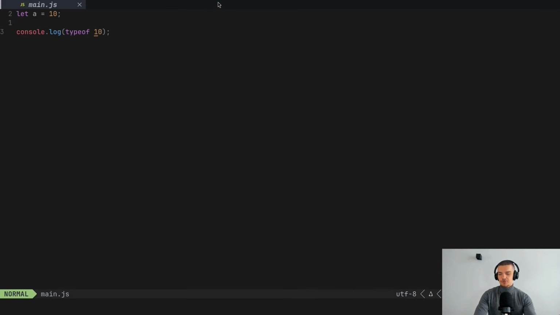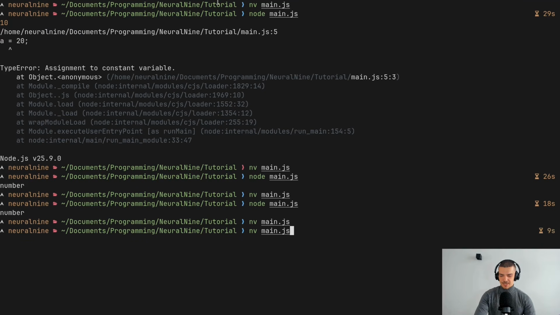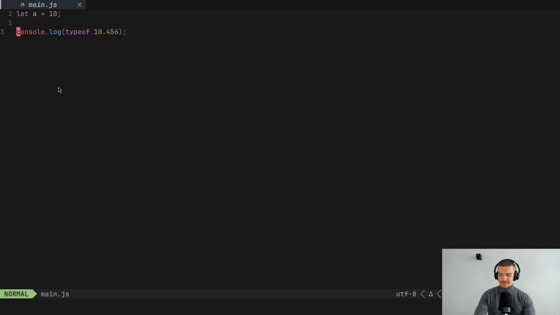And the interesting thing is that also the floating point number has the same data type. So if I say 10.456 or something, that is a float in most programming languages. Here it's just number as well. So that is important to know.